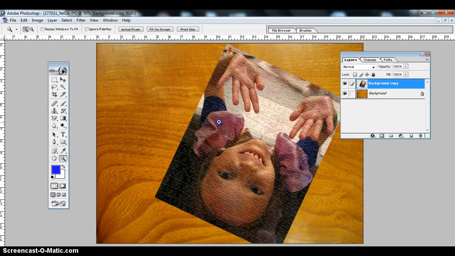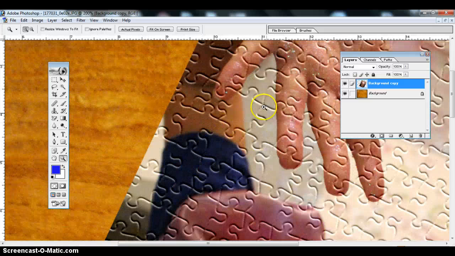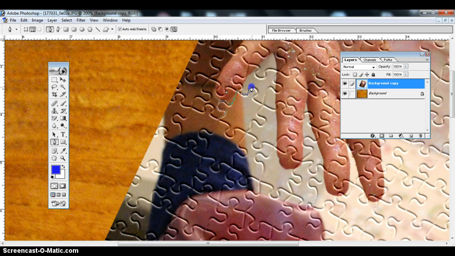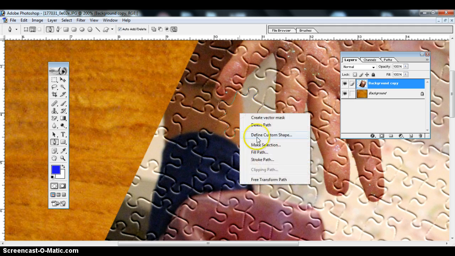Now it's just a matter of going in and pen tooling out my puzzle pieces. And you want to do this very precisely, otherwise it's not going to look good. They should look like puzzle pieces when you cut them out. They should not look like jagged, weird things. So I'm going to go around this super carefully. Alright, and when you get done with this, you connect it, right click, make selection.